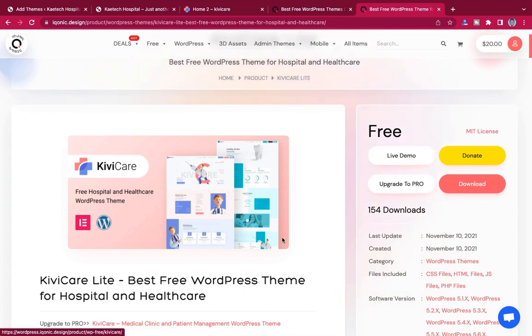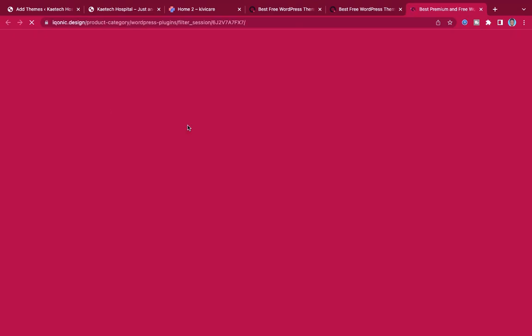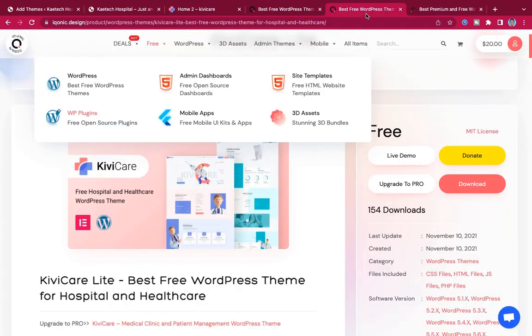I've already downloaded it, so I'm not going to download it again. So download that one. Now I want us to download the plugin that we need. At the same time, hover on free over here and then go to plugins. WP plugins, that is what we're going to use.